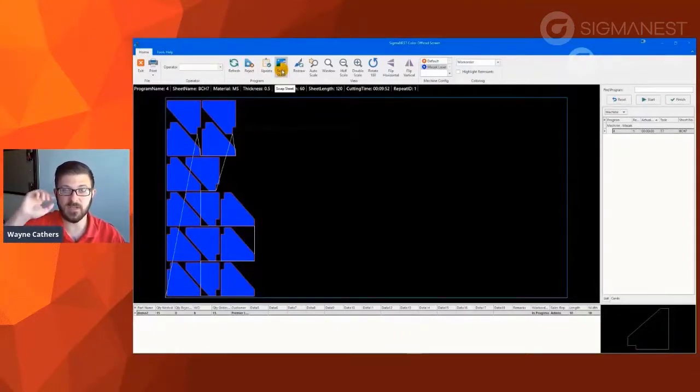Different functions are available in color offload to do things like swapping the sheet. If this particular sheet isn't available or it's damaged, we can swap the sheet for a different one. We can start the program, we can stop the program and finish the program. All of these times are tracked in our database so they can be used for analytics later on.